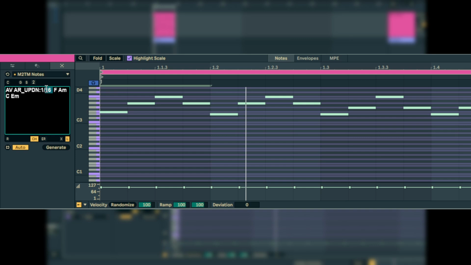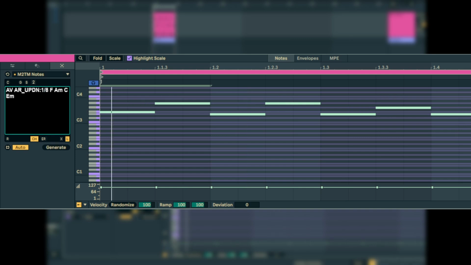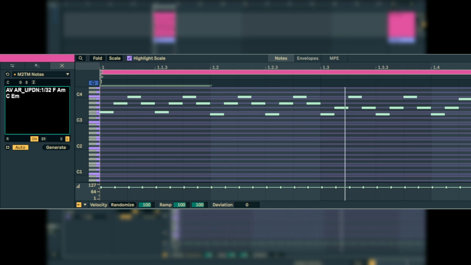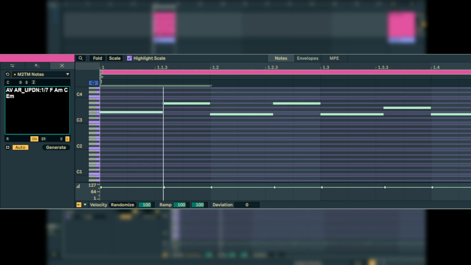But say we want to slow it down, we can just type in an 8 instead of the 16 and listen to that. Or we can make it even faster if we want to go crazy. So we can just select 1 over 32. And you can really experiment with some of these numbers. So for example, you can go 1 over 7 or 3 over 2.